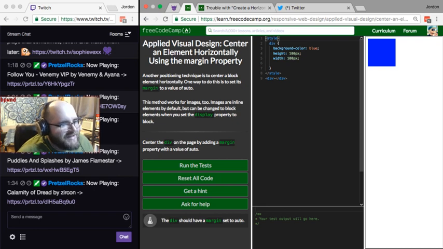Applied visual design. Center an element horizontally using the margin property. Another positioning technique is to center a block element horizontally. One way to do this is to set its margin to a value of auto. This method works for images too. Images are inline elements by default, but can be changed to block elements when you set display property to block. Center the div on the page by adding a margin property with the value of auto. Margin auto.